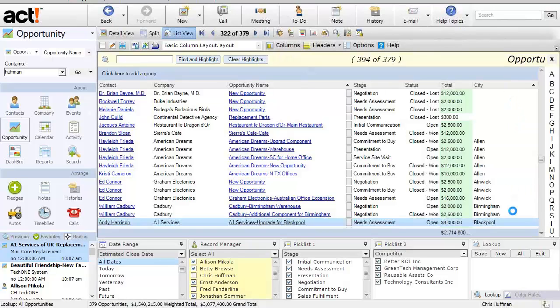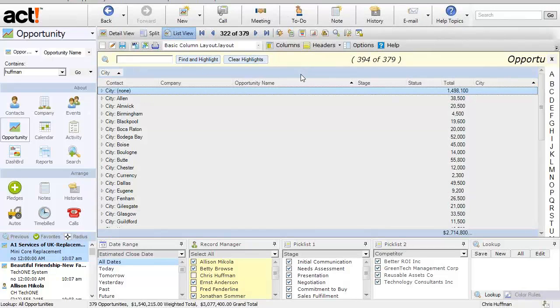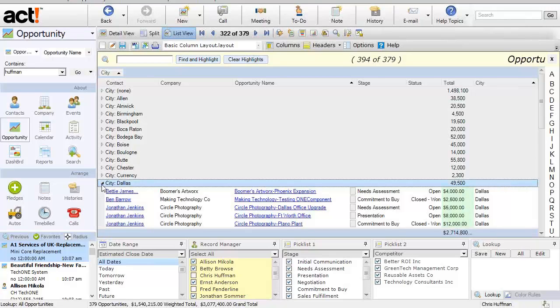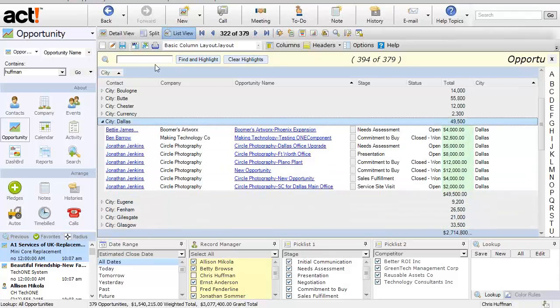I can say I want to sort by my city. So now I am sorted by the city, but again, let's take this city column and jump it up into here. Well, this first one is none. No city information is available for that contact. But I could say, hey, in Dallas, I have 49,000 in opportunities sitting in the city of Dallas, and they're expanding are those 4.